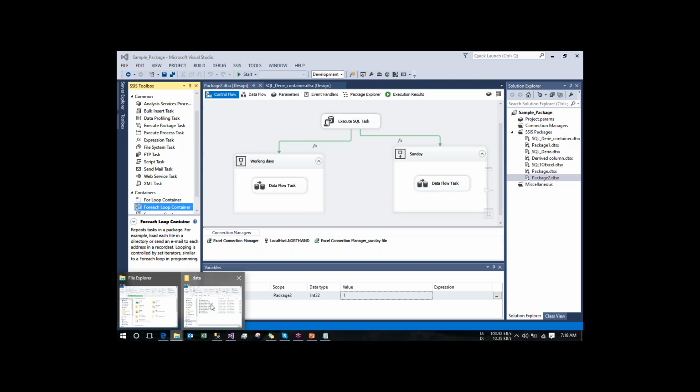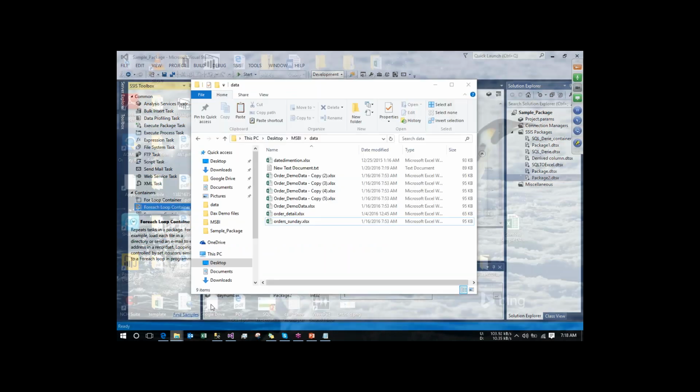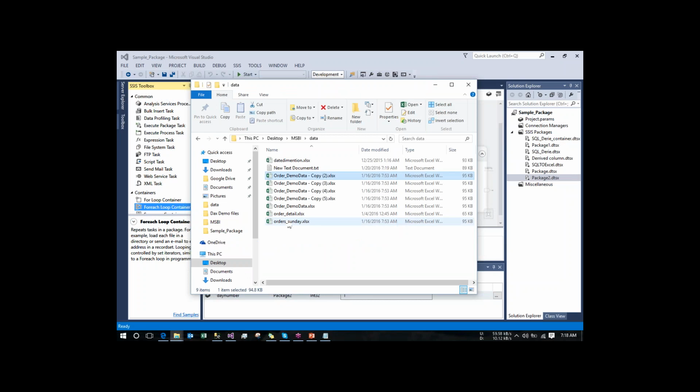Come here and copy the whole thing. Suppose I have all these things, as we know, this order demo data except this. So all these files are the same, related with orders. Suppose we have a folder. I'm just copying all this, creating a new folder.